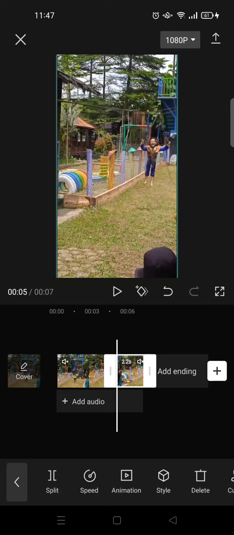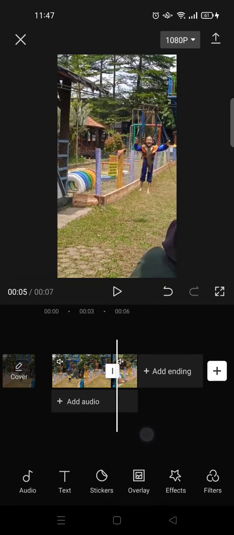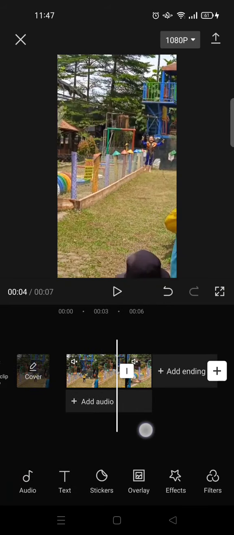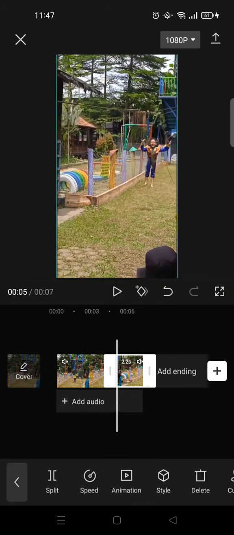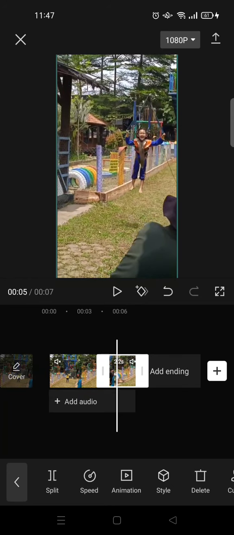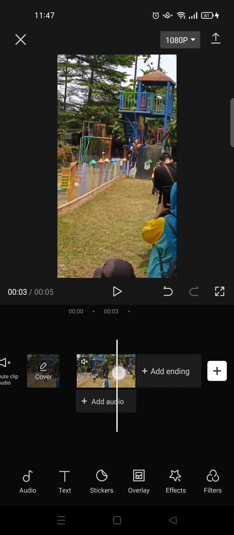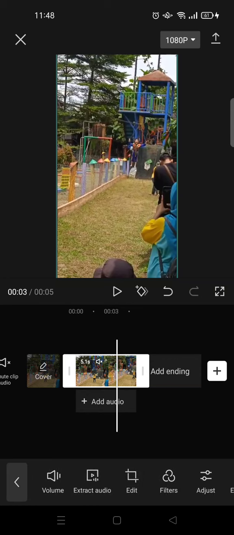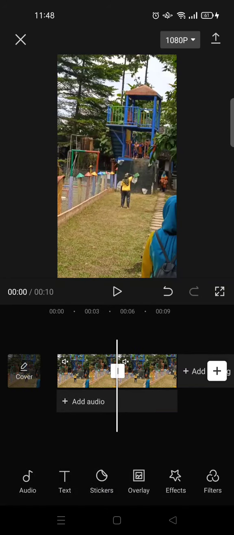But if you have the music for your video, you can split the video on beats. But since I haven't added the music, I'm going to just split like this. And next, delete the rest of the video and copy the first clip. Click on the video and find copy.